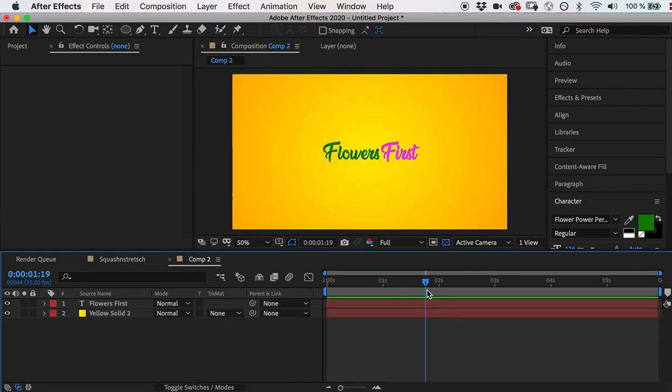Okay, to show how that was done, I have my nice background here, and I have my logo, which you can see is just a text layer, so I basically type the name directly into After Effects. Of course, you can use Illustrator files if you have your logo in Illustrator.